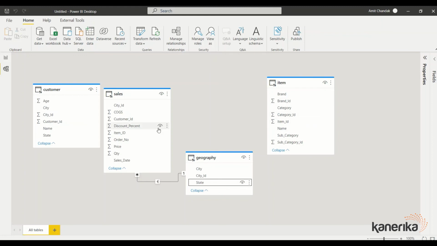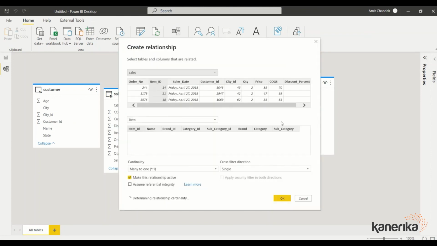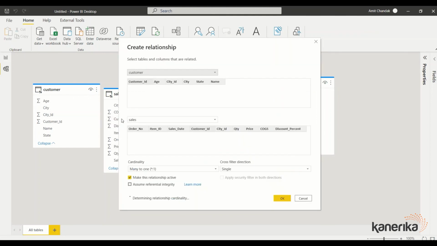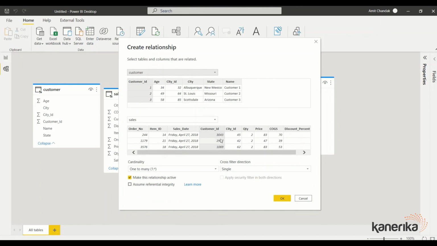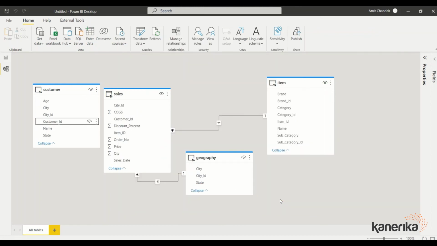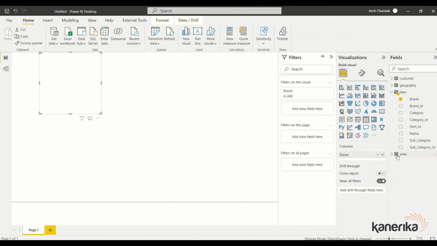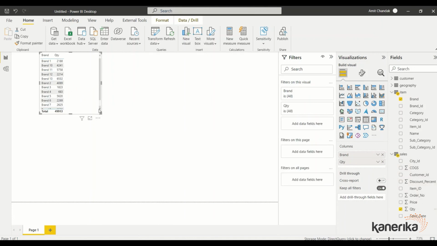Item ID with the item dimension, again this is many side, this is one side, many to one, correct join, done. Customer ID, this is one, this is many, one to many, correct relationship, we say go. And now we go and create the same visual here, brand and quantity. We'll get the same result, isn't it?